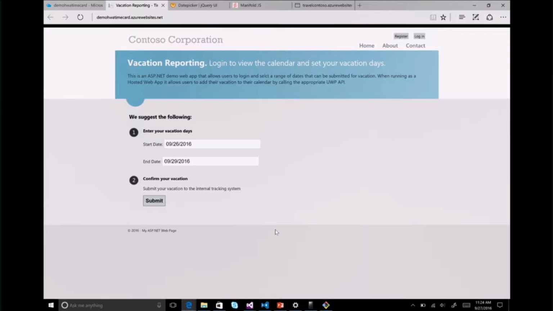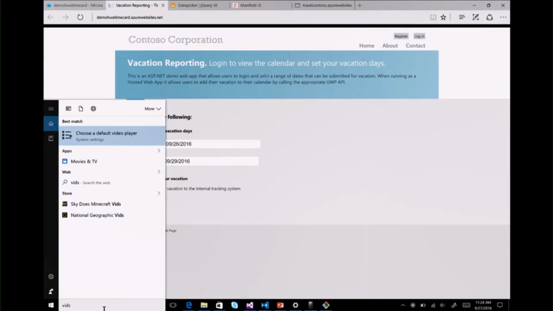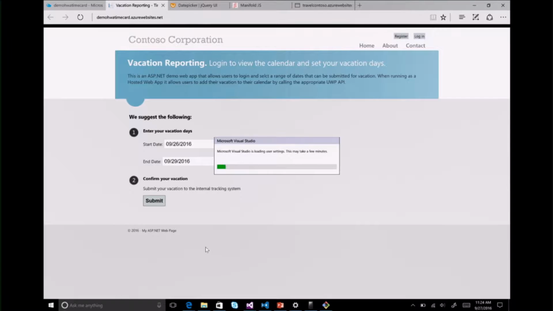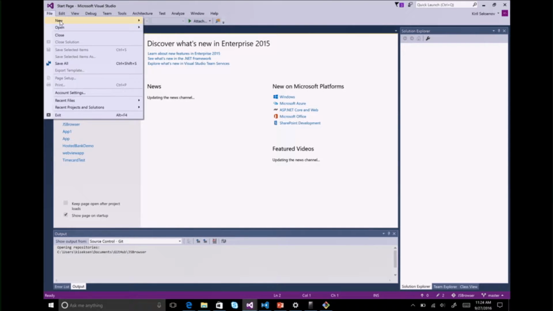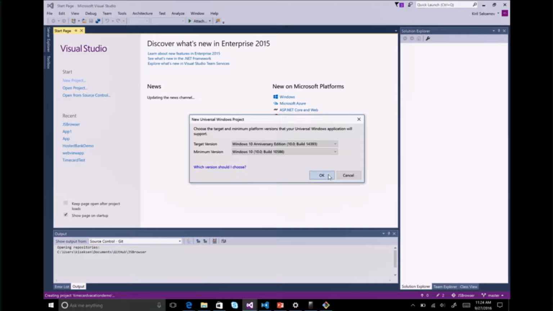So then, next step is, how do I make this into a hosted web app? In order to do that, I will just open up Visual Studio. Go to File, New Project. And then if you go into JavaScript, Windows, Universal Apps, there is a hosted web app template. So let's just call this the time card or vacation demo. I'll create that project. Yeah, let's do those targets.